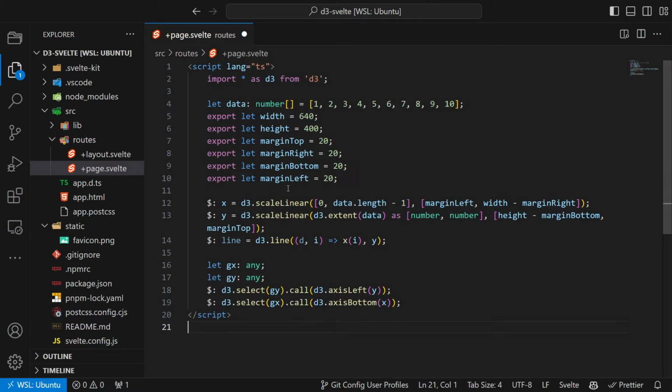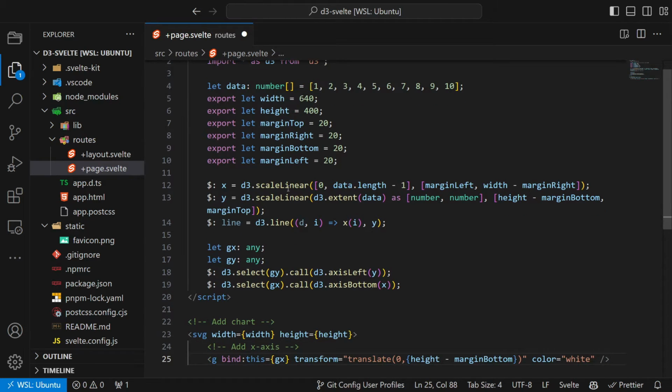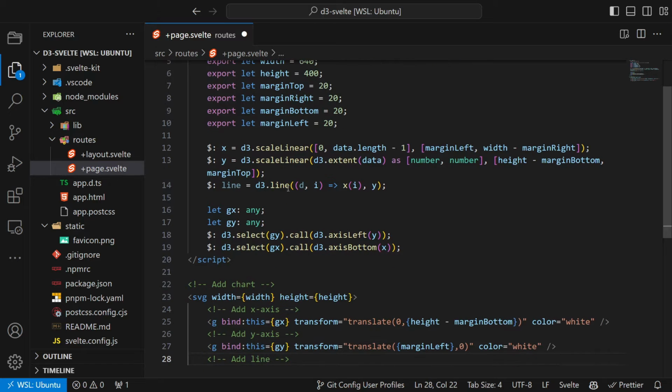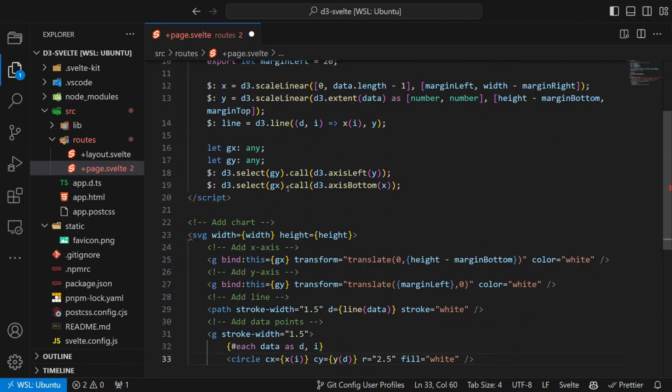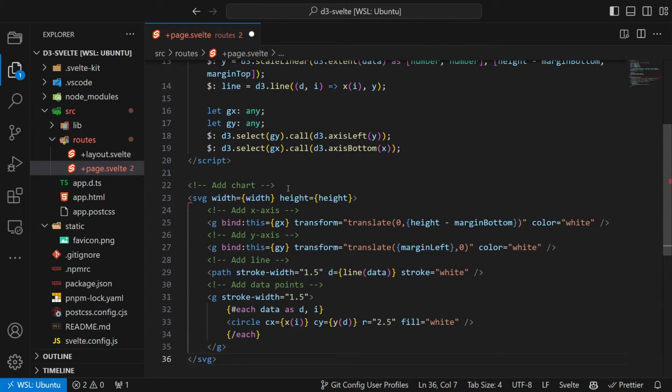Now we create an SVG with a group holding the x and one holding the y data. Then we create the line itself, and finally we also create the data points along the line as circles. And with that, we have a working line chart.